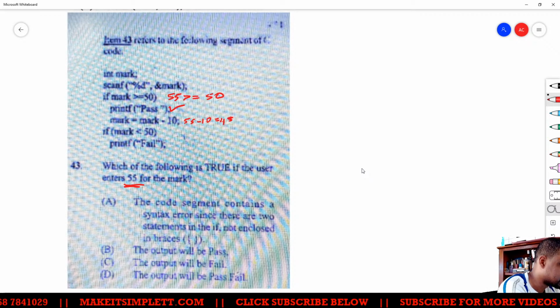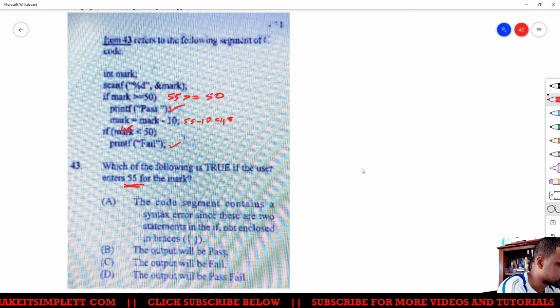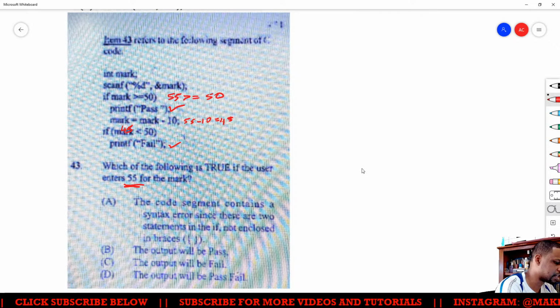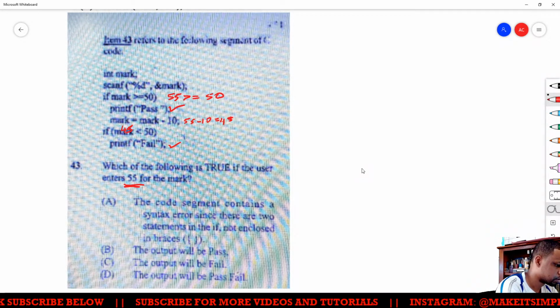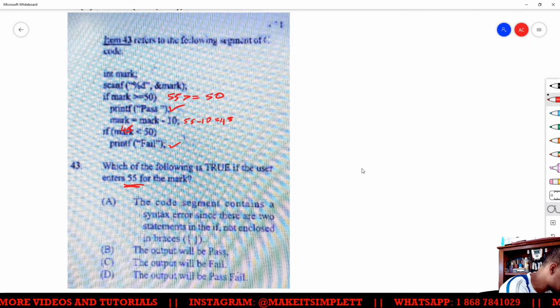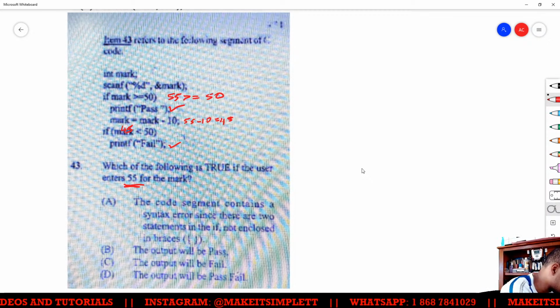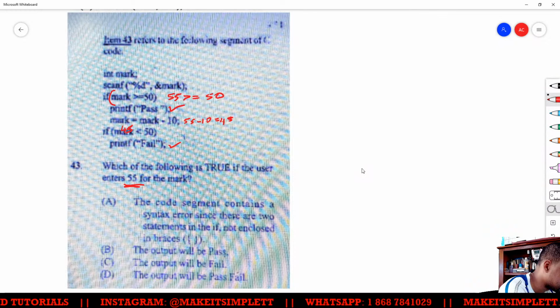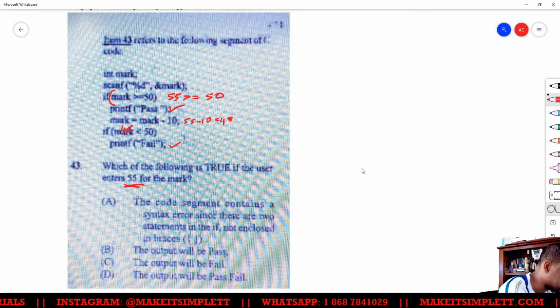And then it has a next if to check to see if mark is less than 50. So you want to check to see if 45 is less than 50, which is true. So then it's going to print fail. Yes, so you're going to print pass and fail. So the output will be pass, fail. Or no, A will be correct also, because if you do have the brackets here for mark greater than 50, it will give you a syntax error.